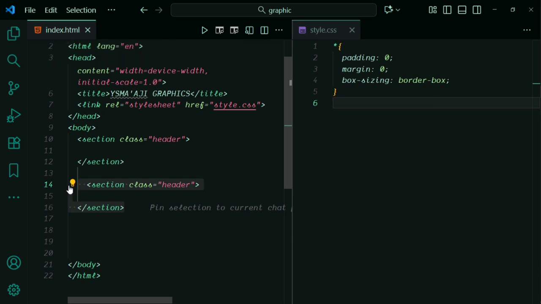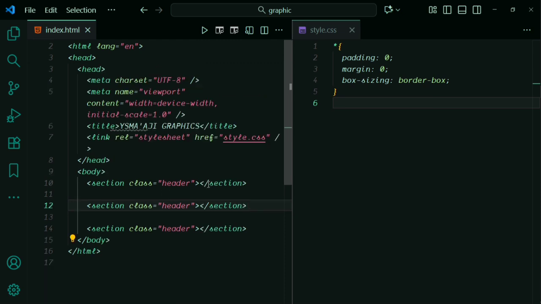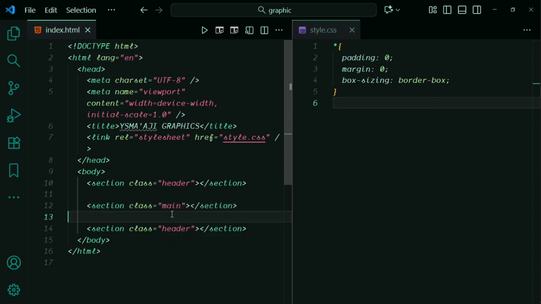Okay. Copy, and Control V to paste it. So let's change the names, because the first one is the header. You can click Control D or Control Alt. You can press Shift Alt F to format your document to look good.